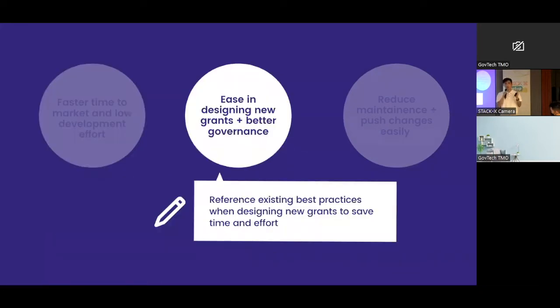Next, it also allows us to have better grants governance processes, because agencies are able to reference existing best practices across all the other grant schemes and be able to publish their grants quicker. This also helps them to save time for research and for seeking approvals for certain grant schemes, thus allowing them to save much needed time so that they can spend the time to serve the applicants better.